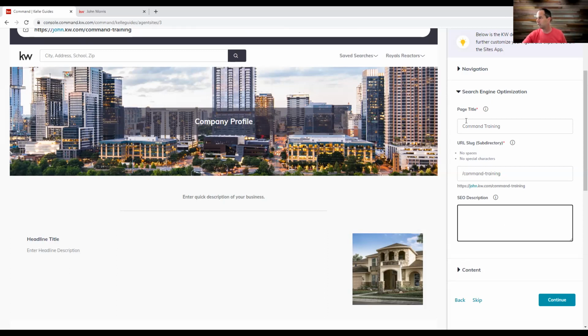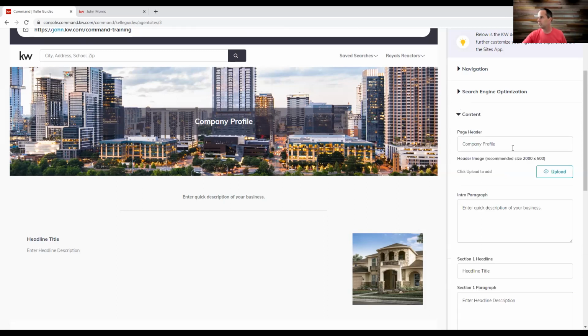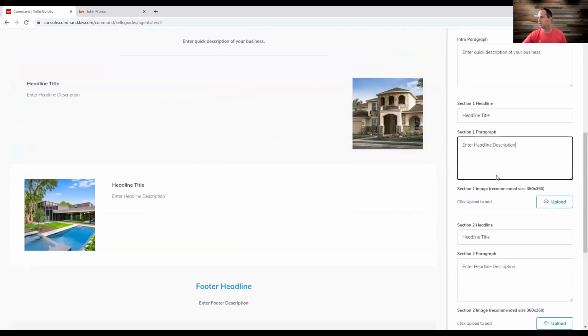And then once I got the SEO done, I'm going to go to the content drop down, and then I could put in, again, the name of my page, right? And that's going to be this header right here. If I want to put an image in there, I can put an image in there that's going to be a little bit more reflective of what I'm trying to do. I got my intro paragraph, which will show up here. And then I could put in a headline title, which will show up here. And you can see that you put that in here. I could type in what I want to describe here under the paragraph. And then I can upload a little image here to kind of reflect something there.